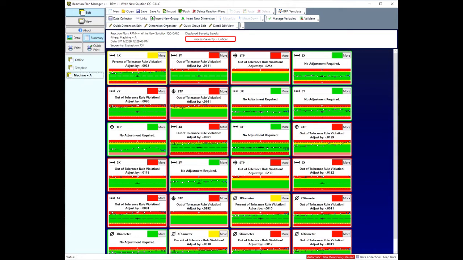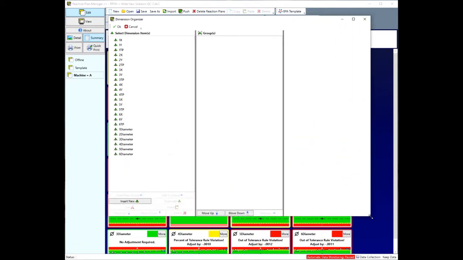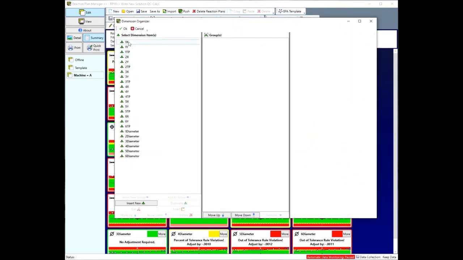To create a group, it's really pretty simple. The easiest way to do that is to use what we call the dimension organizer. The dimension organizer is this button right here. If I click on that button, it'll bring up a window. You'll see a list of dimensions on the left that are not in a group. To create a group, you simply highlight the dimensions you want to include in a group and then hit a button down here to insert a new group.